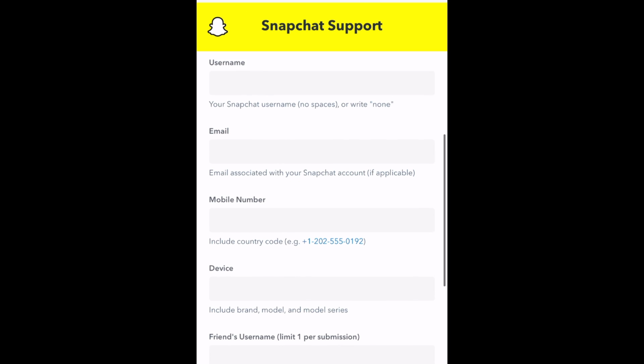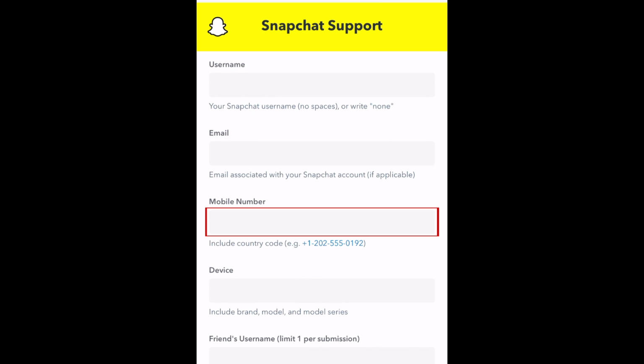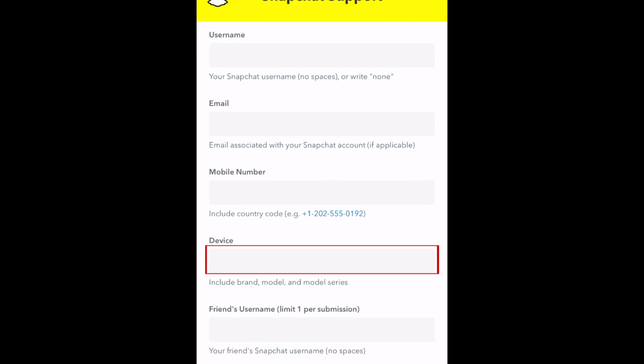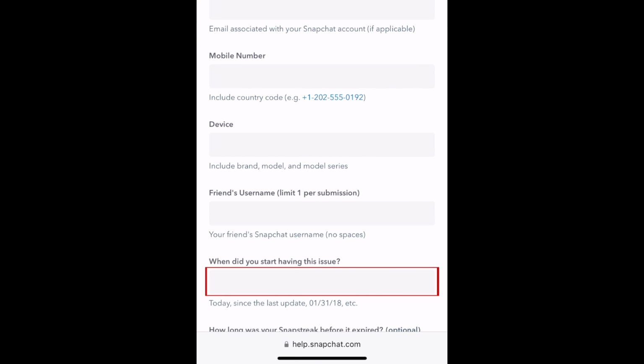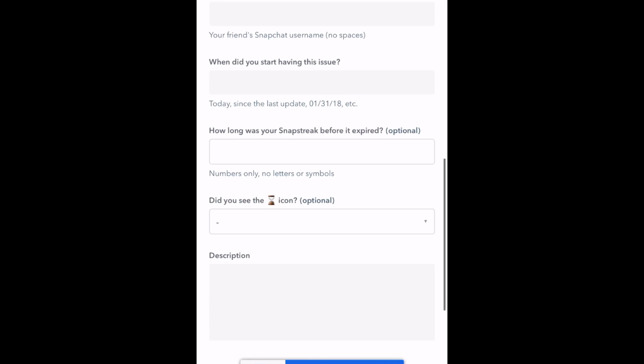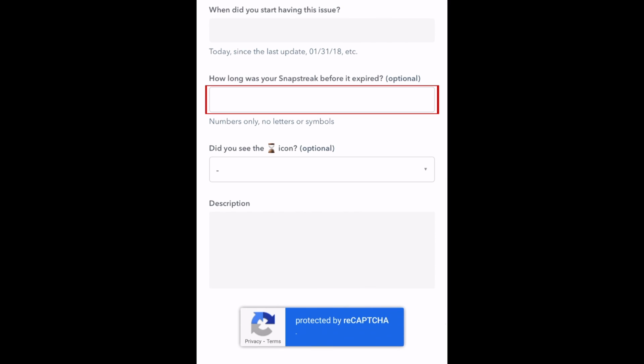Then fill out the form with your username, email, the phone number associated with your account, what type of device you use for Snapchat, your friend's username who you lost the streak with, and the date you noticed the streak was gone. Type in the number of days for the length of your lost streak.